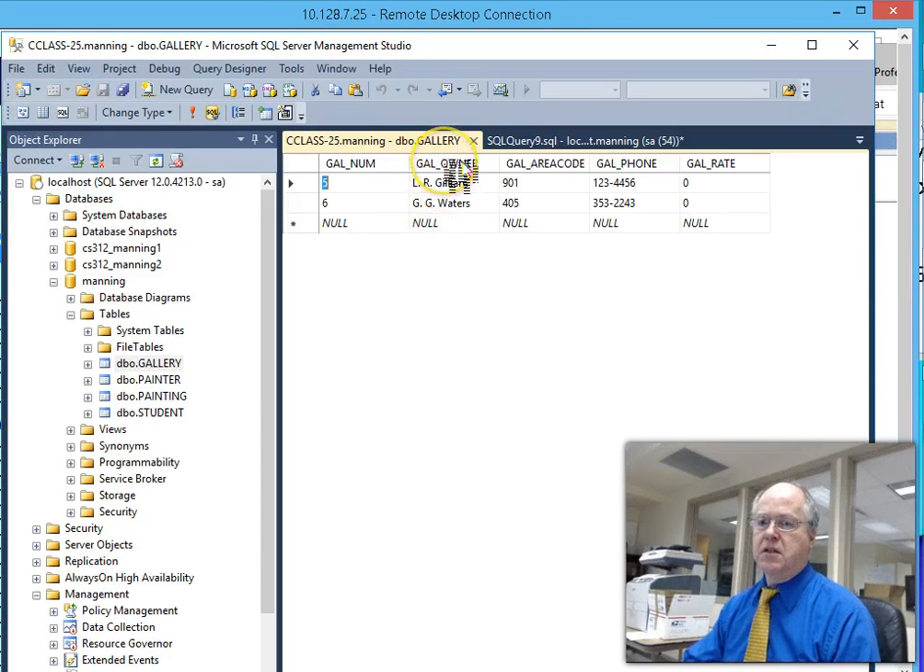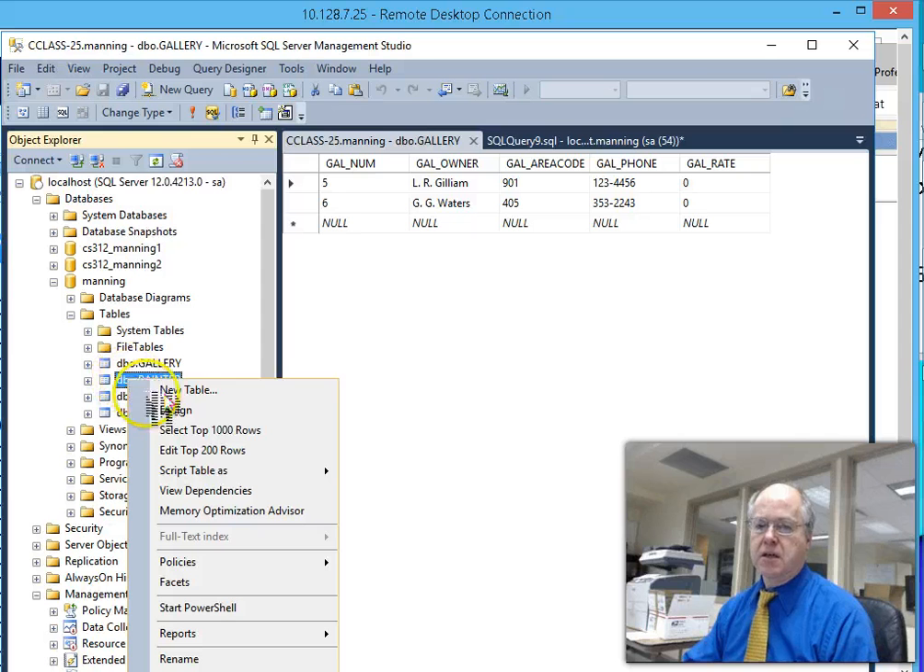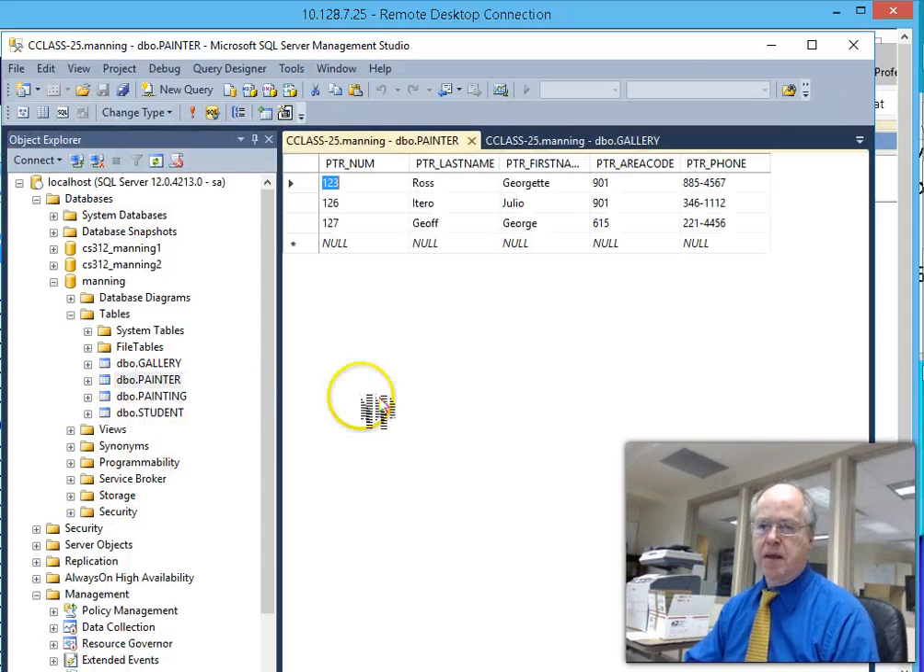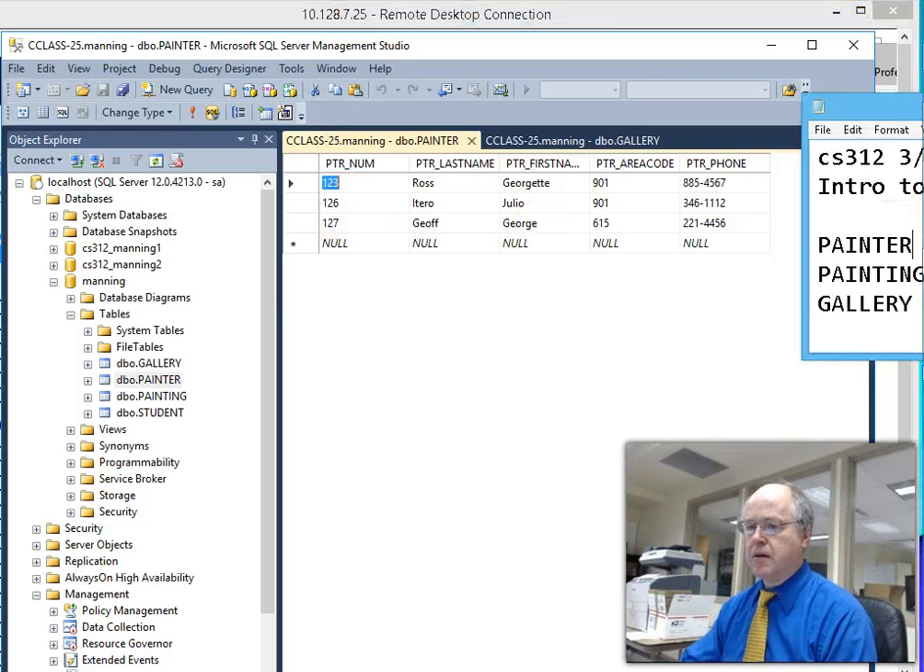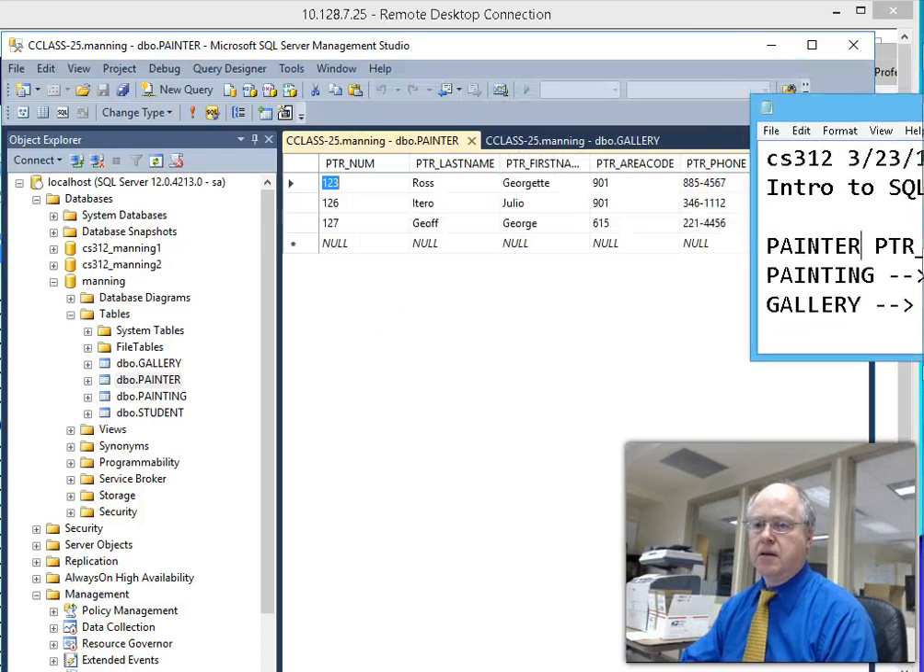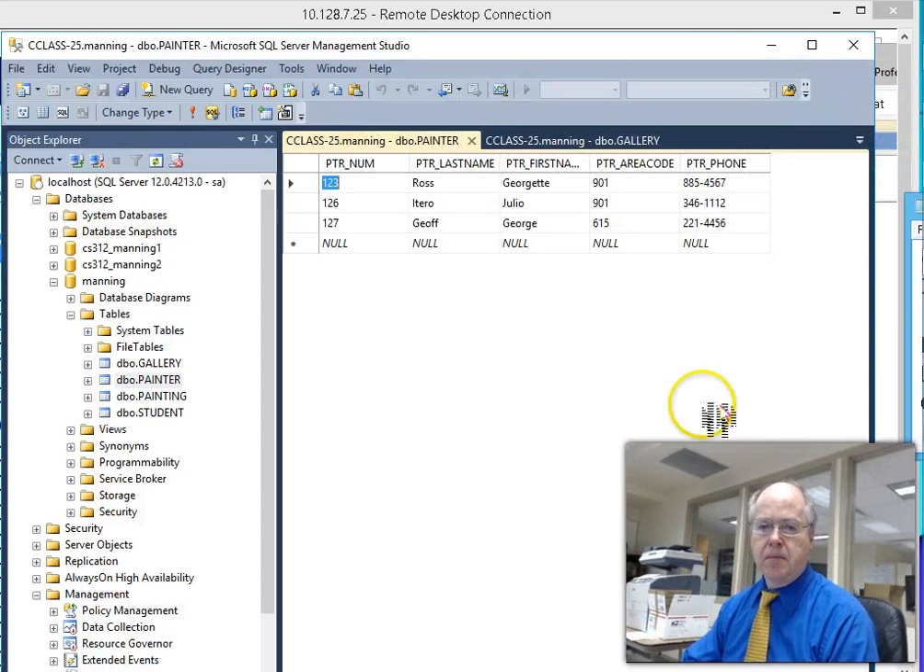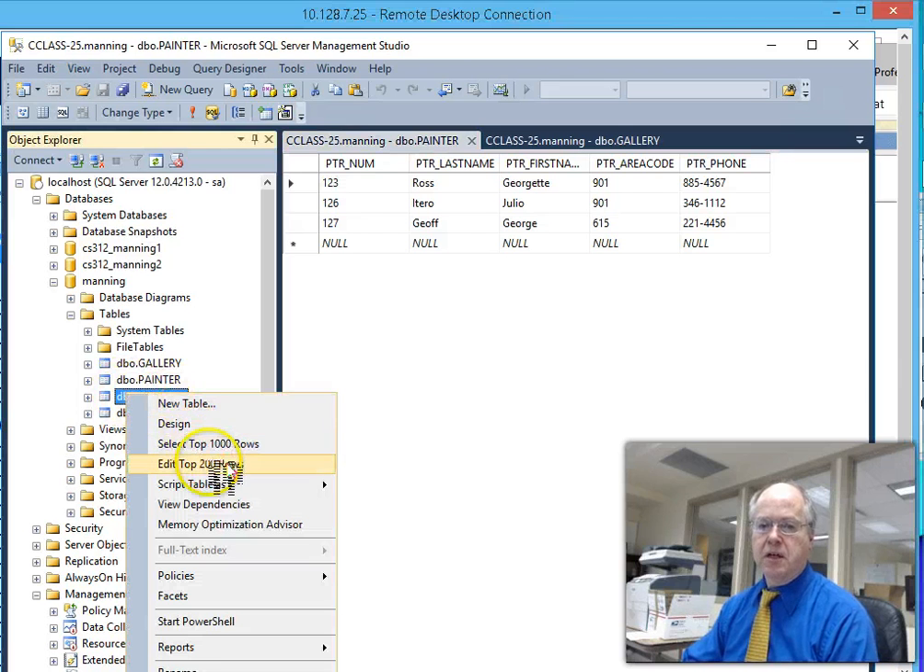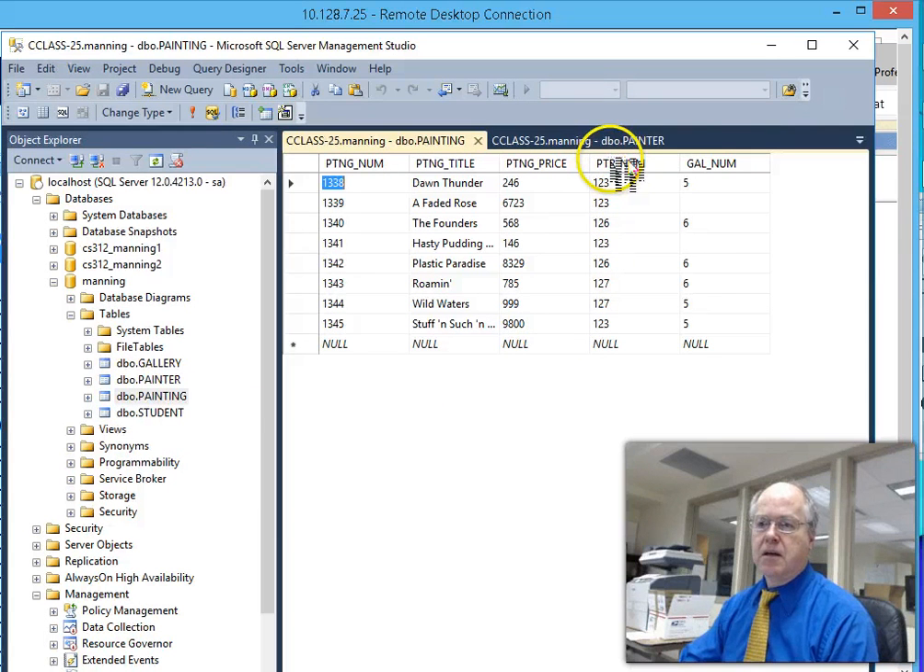How about this? Let's list the galleries. I guess the painting has the most information. Let's look at painting. The painting has the number and who the painter is. But looking here, what happened to my gal num? Oh, I'm looking at painter. Let's look at paintings. There we go. We see the gallery where the painting is and the title and the painter number.